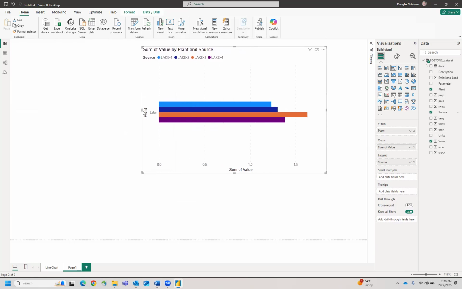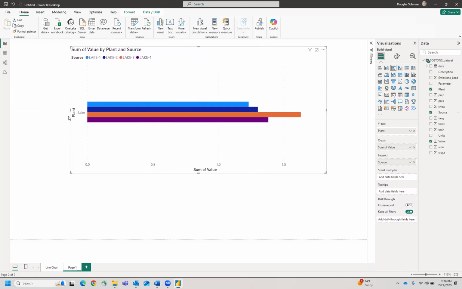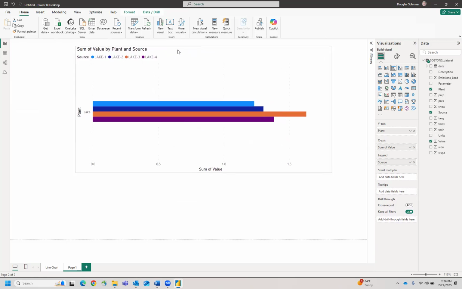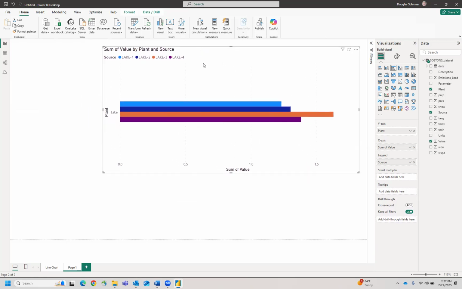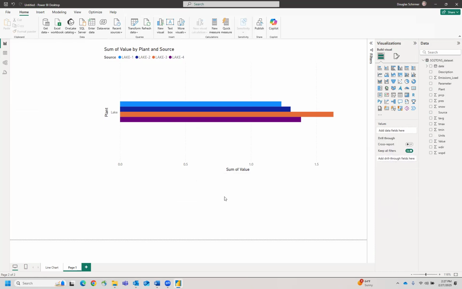Okay, so I'm gonna try to make that a little bit bigger. Now, what it's doing, it's summing up everything. And so once again, this might not be very helpful. So I'd recommend a slicer. And so I'm thinking I'm going to put up a date slicer, but I'll show you a different way of doing a date slicer, right? So let me bring up a date slicer. And this will be date.